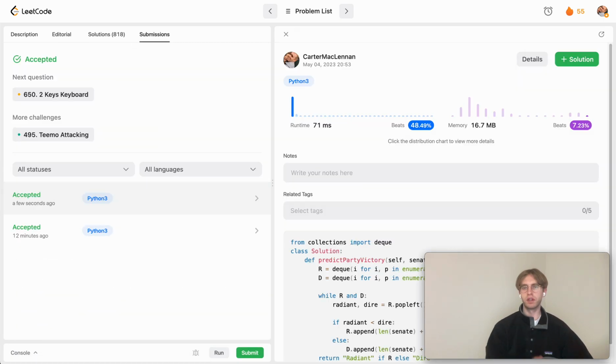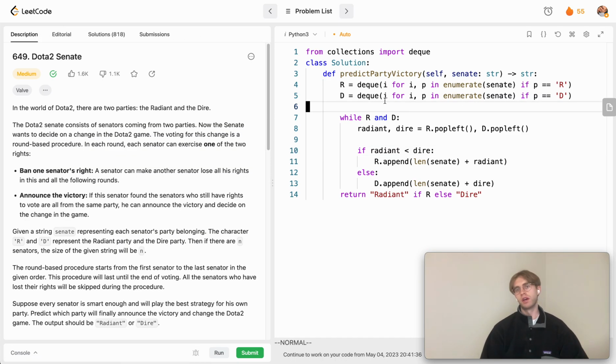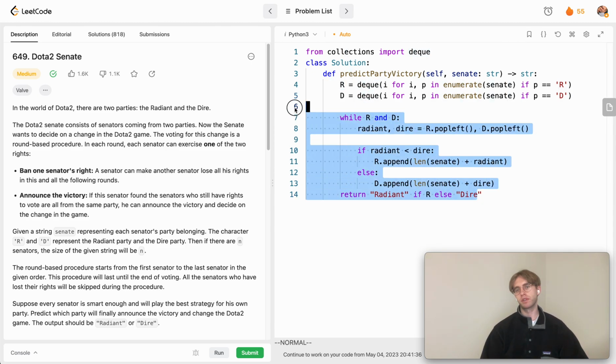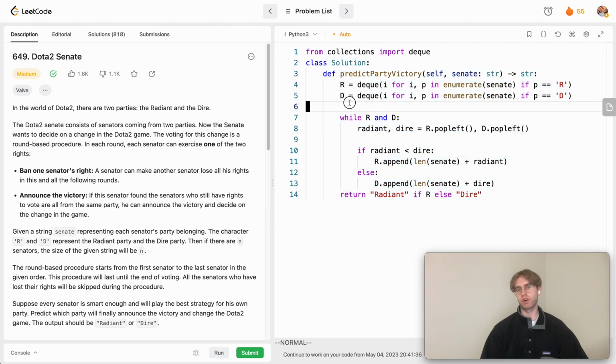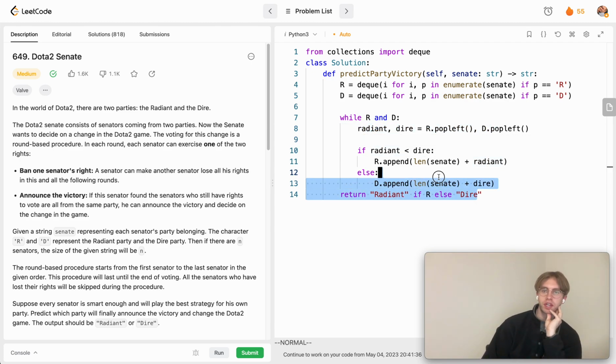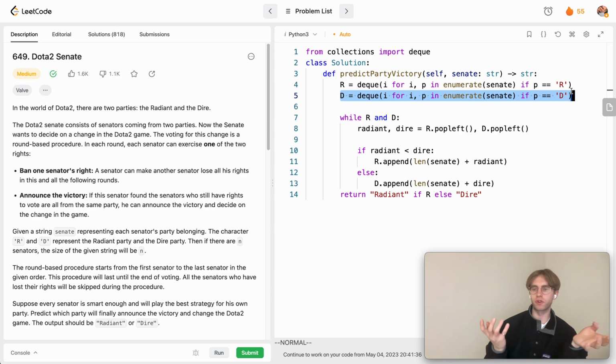Accepted, and success. So for time and space complexity, this runs in O of n time. For space complexity, same thing, since we're iterating through all the values in this list in O of n time. And also we're making use of these queues, which is a trade-off with time and space complexity, so it's also going to run in O of n.